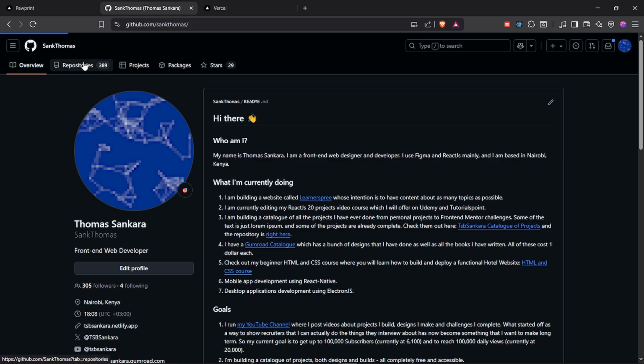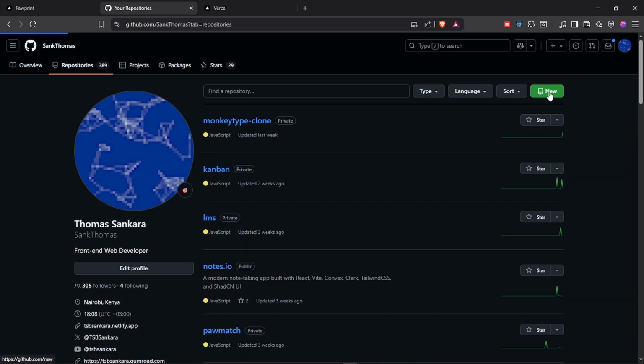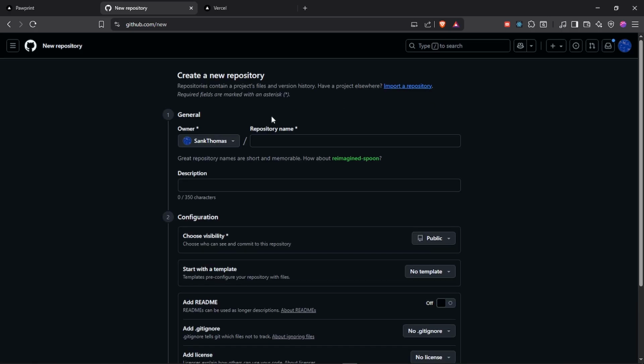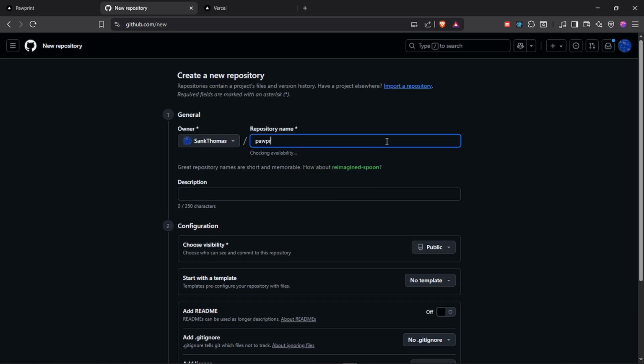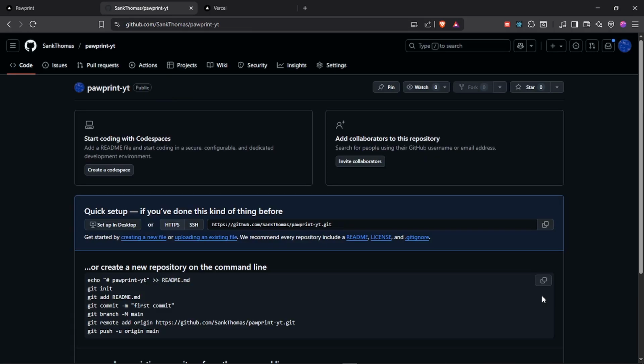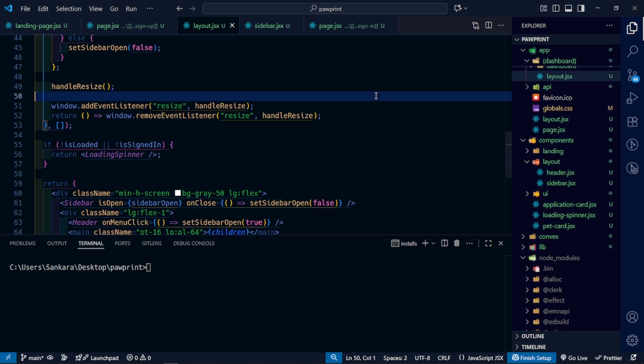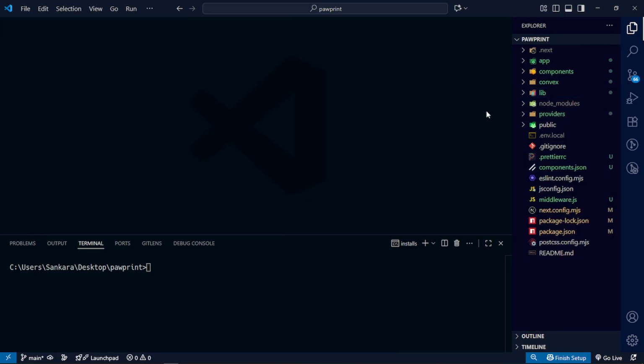Let's create a new repository. And then in this repository, let's go ahead and create a new repository rather on GitHub. What am I even saying? So let's go ahead and say print, I think -yt is going to be an appropriate name. And all of this, we just need to say create repository. And then we need to copy this link, and then let's go ahead and shut everything down and then close all of this. Let's just say git init.